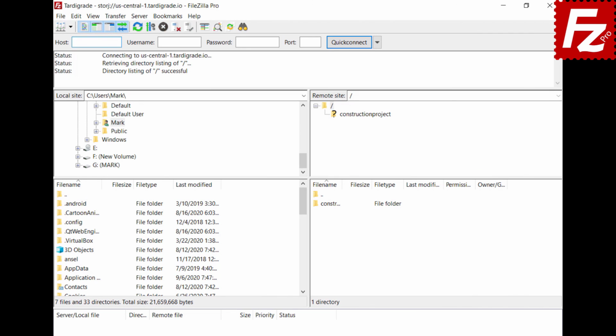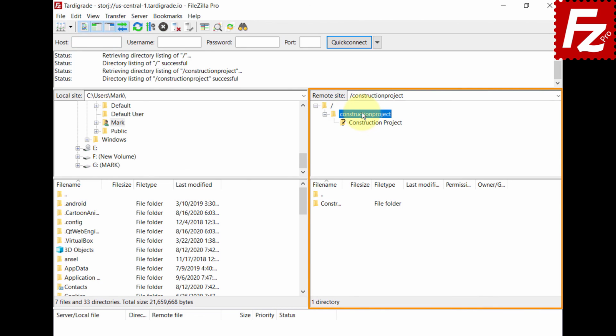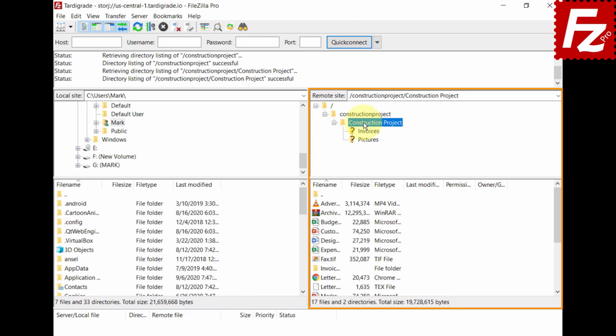Press Connect. If everything is correct, FileZilla Pro will connect. In the right side, you'll see your buckets and files. In this video, you learned how to connect to Tardigrade storage with FileZilla and FileZilla Pro.